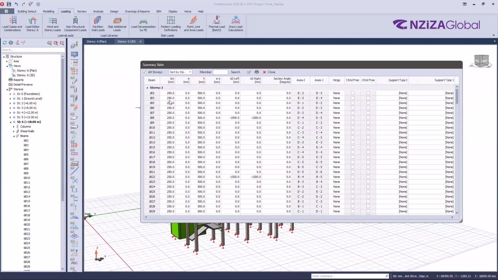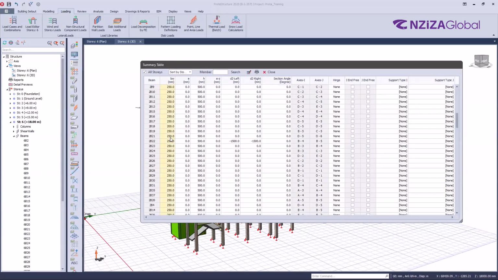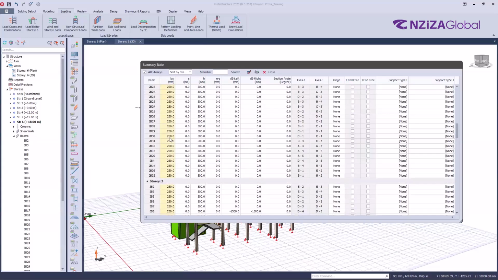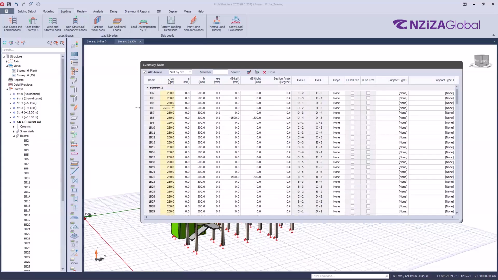To change them, instead of selecting one by one, if you click on the title here, BW, above here, you see all these columns have been highlighted. Just by clicking on the title BW, the width. If I click on H for the height, this column will be highlighted and so on. I will highlight the column that I want to change, and then you see column-wise edit here.